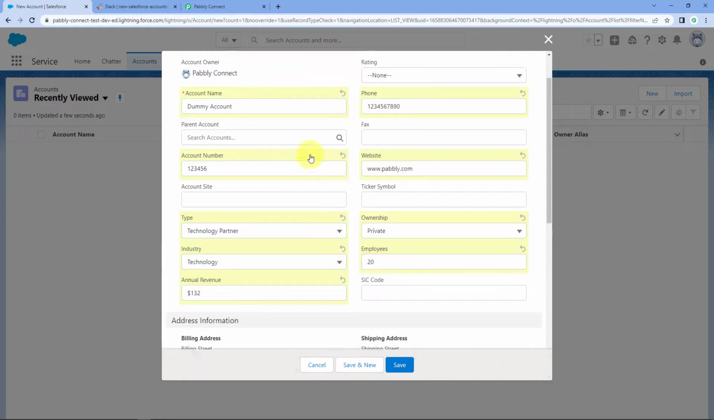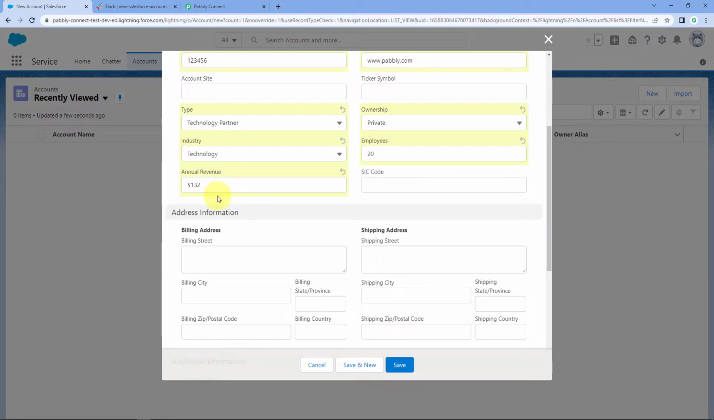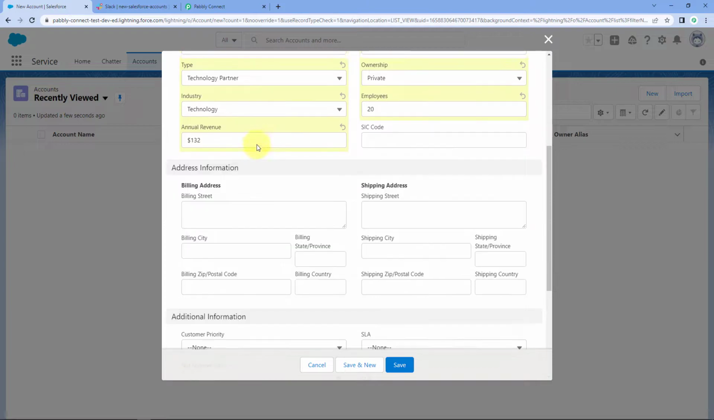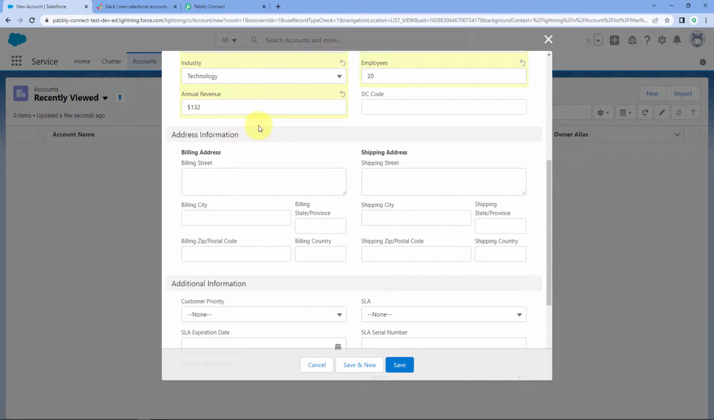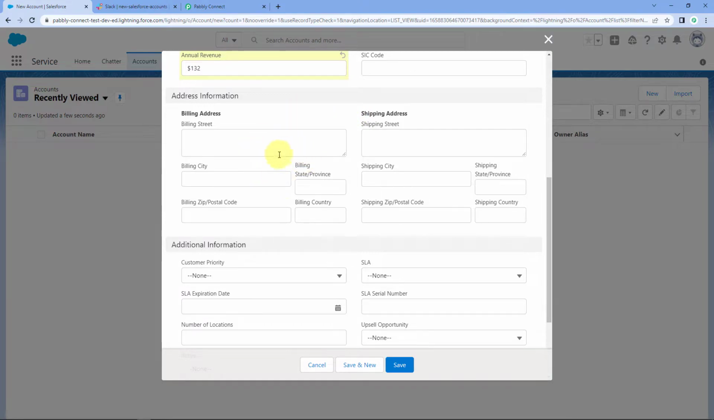So after that, at this page, I have entered some basic details of a new account which we are going to create in our Salesforce CRM. But guys, if you want, at this very same page it is also asking us for address and additional information. So if you want, you can also add these very same details while adding the account. For this video right now, I'm just ignoring these not so important fields.